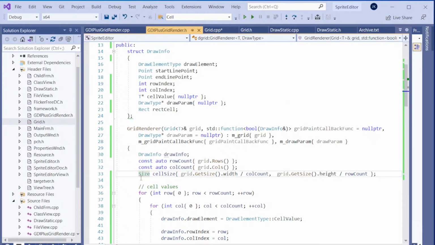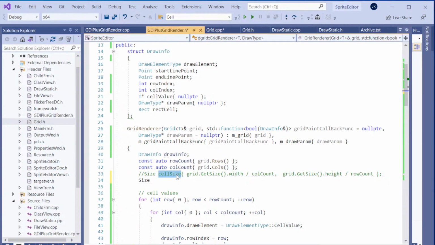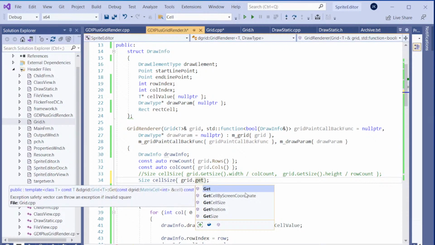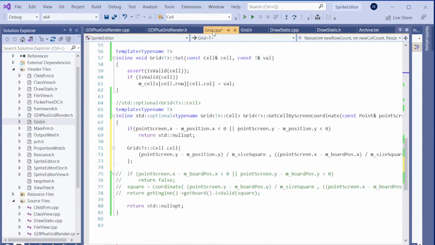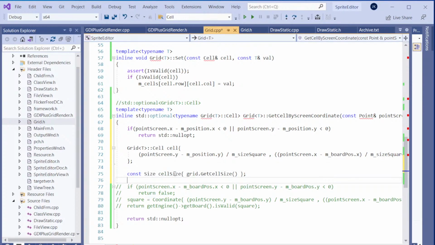Now we can replace this line by just saying here that cell size equals grid get cell size, and that can be const actually here. So now we have this one, so I'm gonna call this function also here, because we kind of need it here. Cell size.